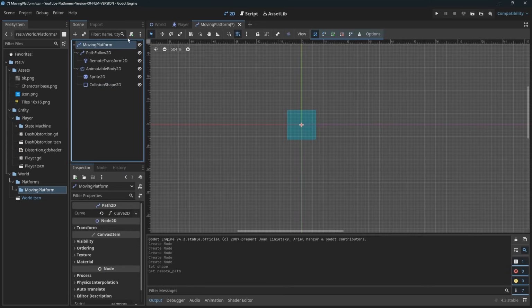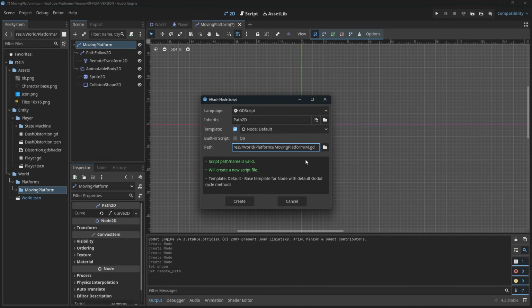And the functionality from this moving platform is going to come from a script. So moving platform.